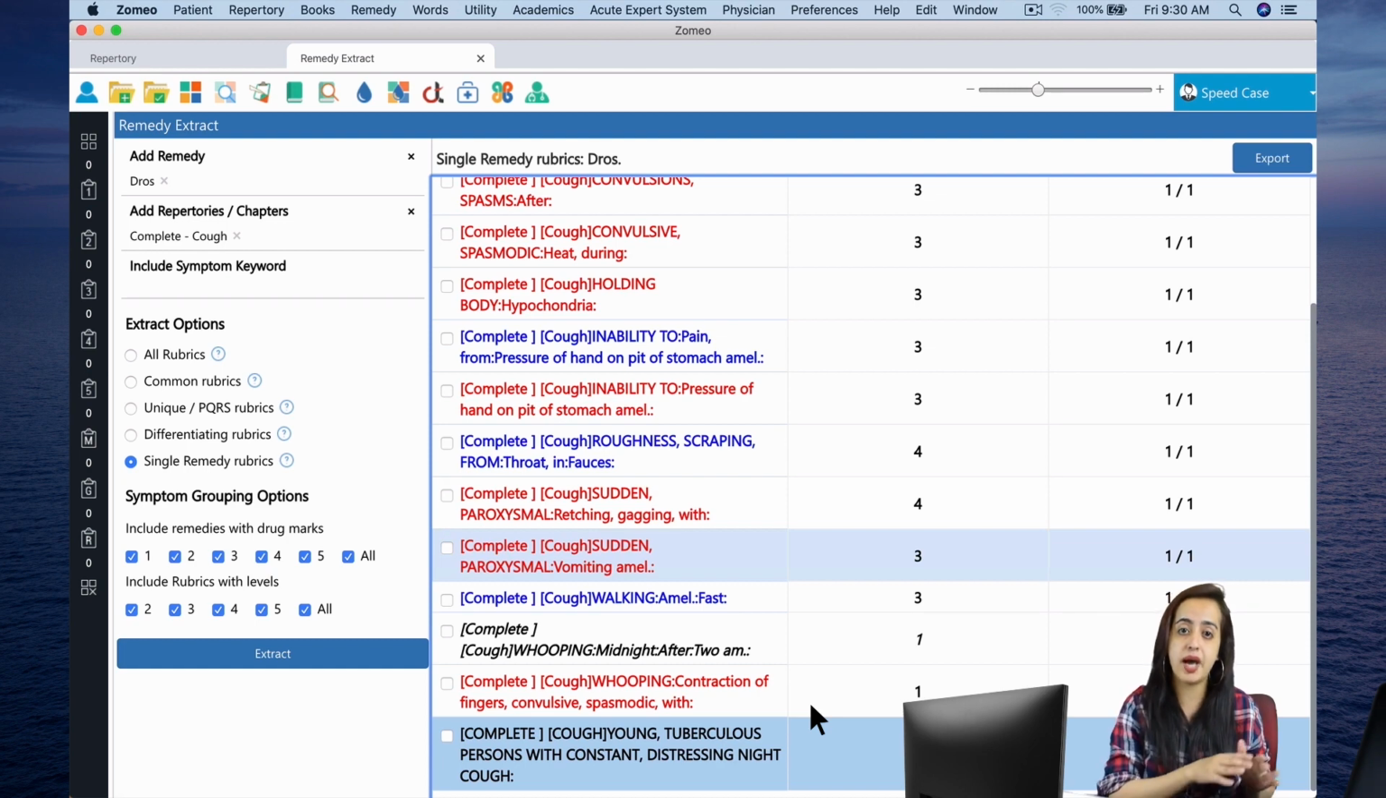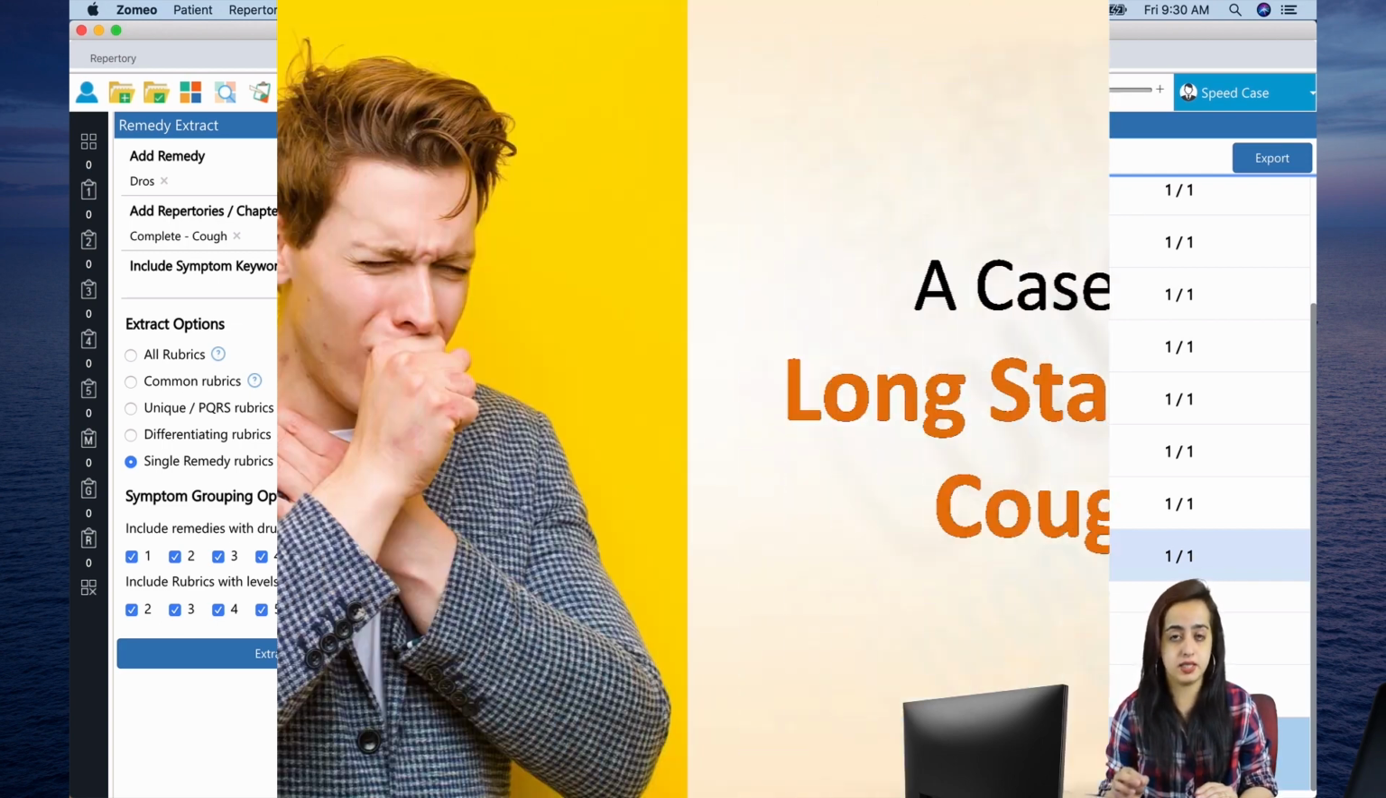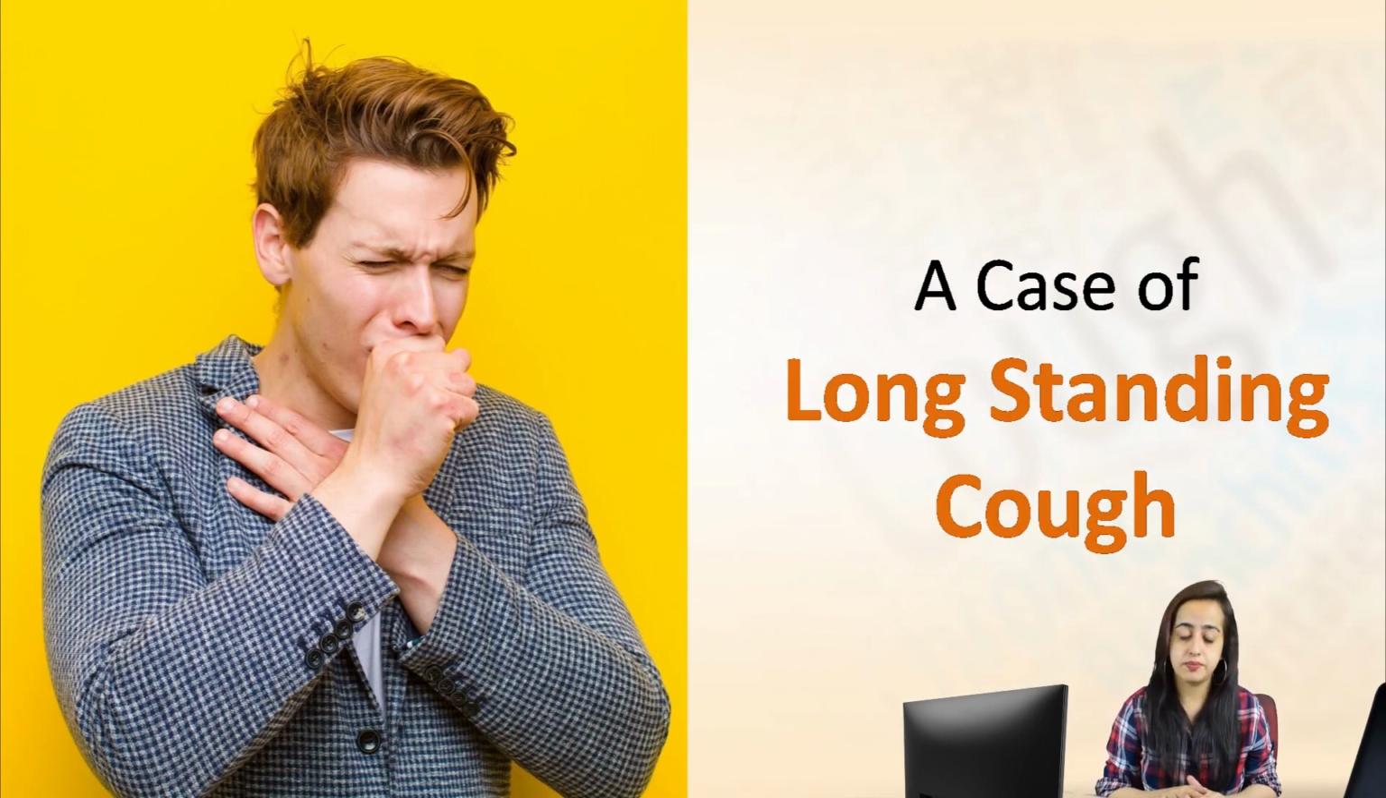I hope you have your pen and paper ready with you or your software ready so that as I describe the case, you can note down the characteristic symptoms present in the case. So let us start.